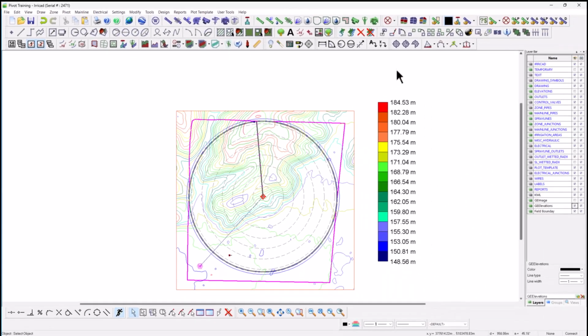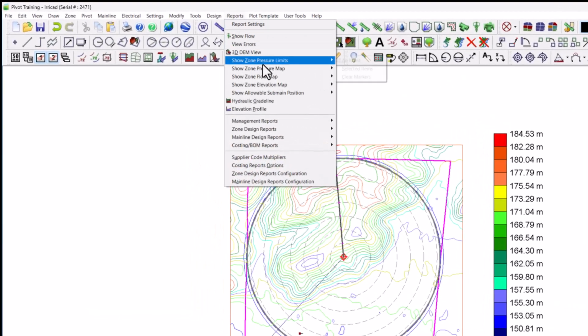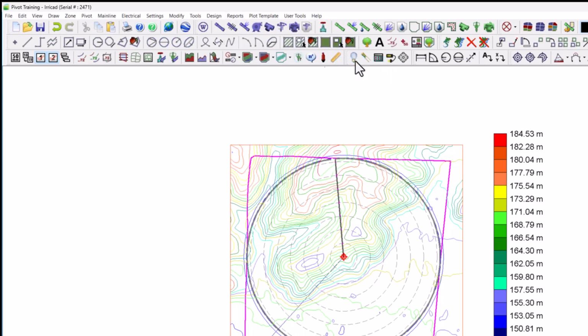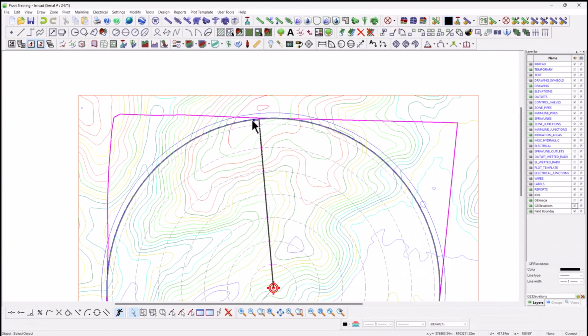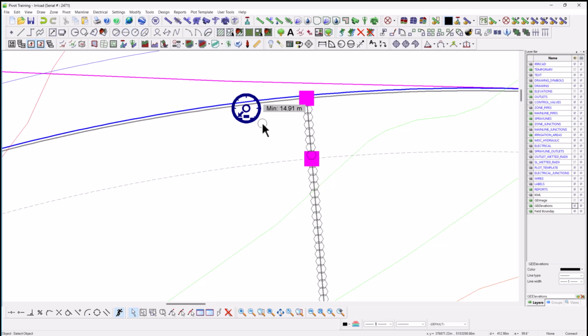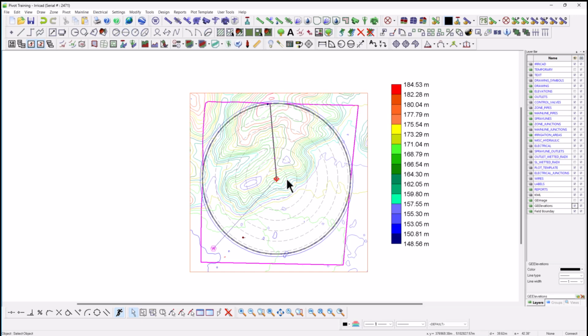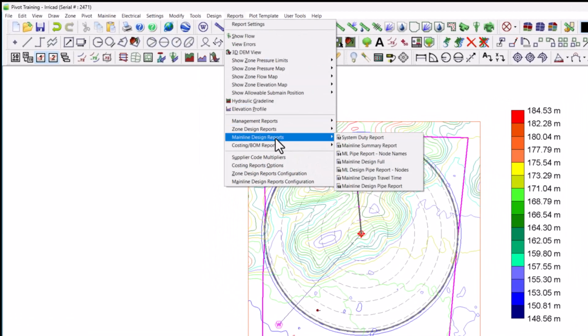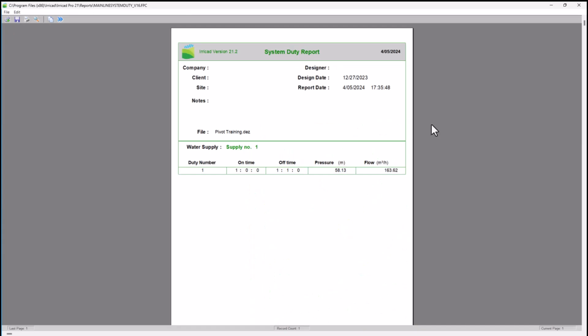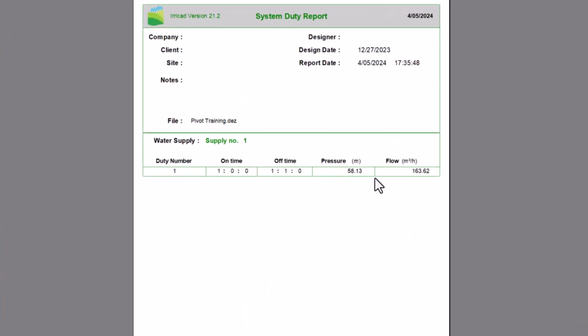Now we want to update the minimum and maximum pressures. We can do that by going again to Reports, Pressure Limits, All Items. And now if we zoom in, we can see there's about 1 bar of extra pressure compared to previously. So the lowest pressure point is much more acceptable than it was before. To figure out what the required pressure going into the mainline needs to be, we go to Reports, Mainline Design Reports, and click on System Duty Report. There we find that the pressure needs to be at least 5.8 bar.